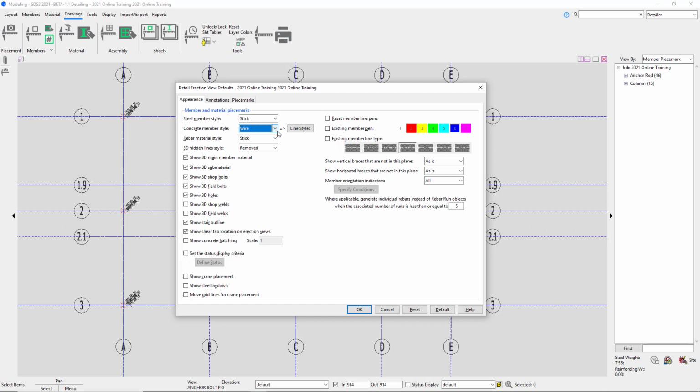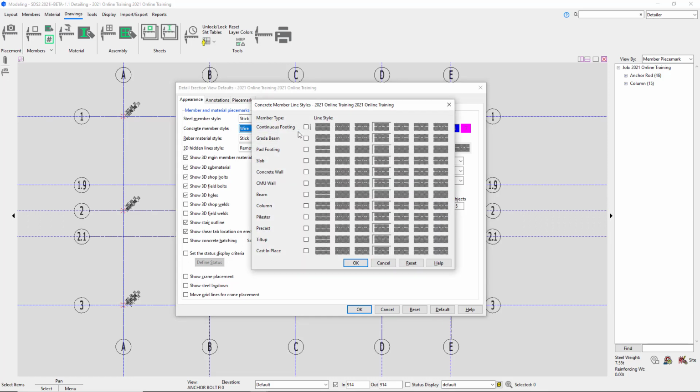And then off to the right, if we were to choose one of those styles, we can choose our line styles here as well. So on the left, we have our member type. If you have a concrete wall, you can check this on. And once this is checked on, that allows you to pick the different line style. I'm going to just leave these set to default, and I'm going to say cancel here.